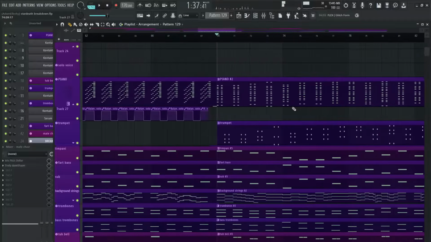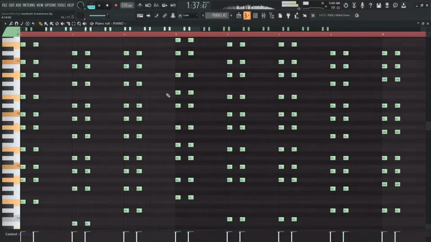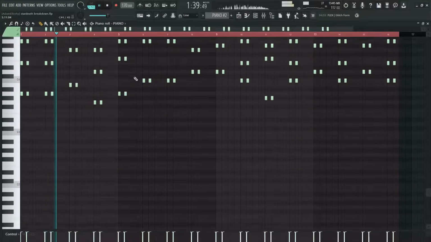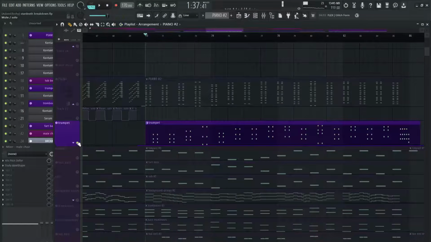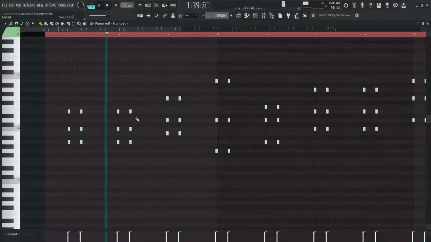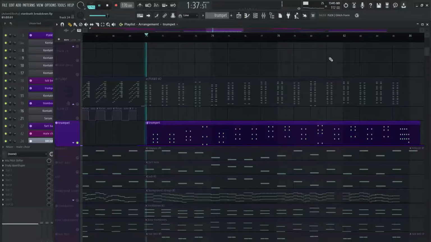And then the pattern changes, so now the piano is playing these impossible chord stacks, and then the trumpet is responding.